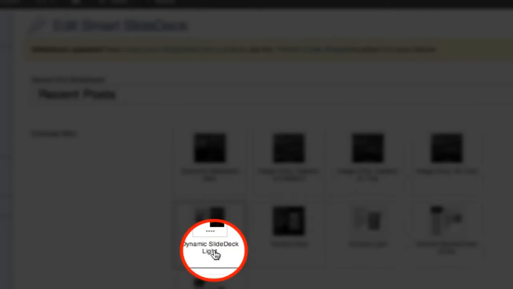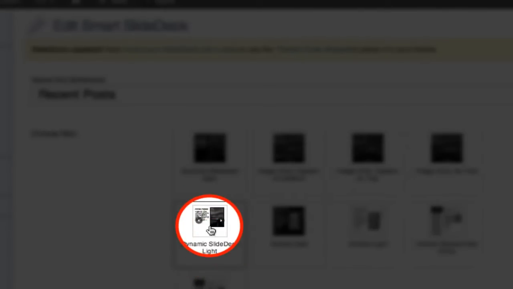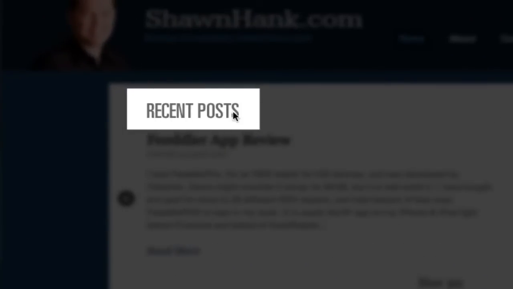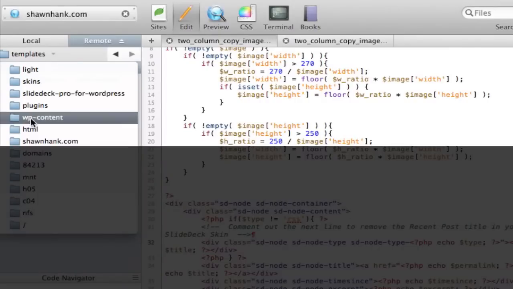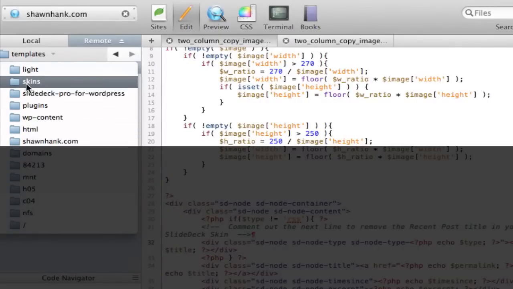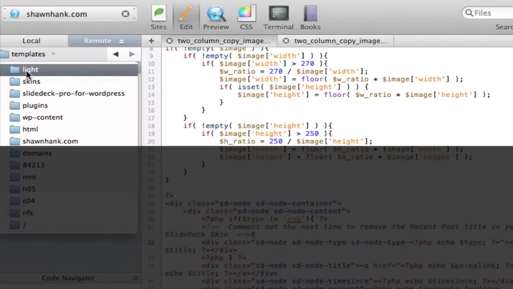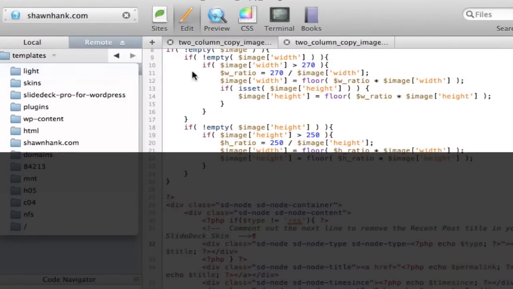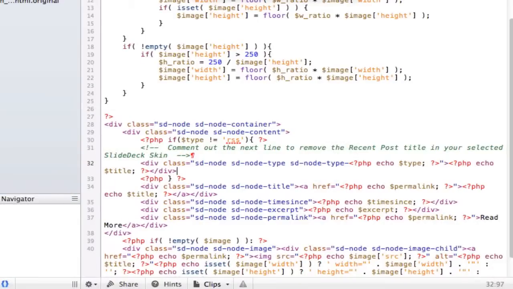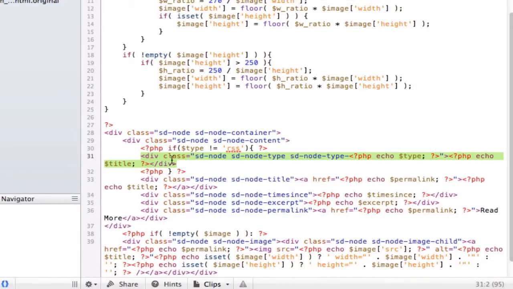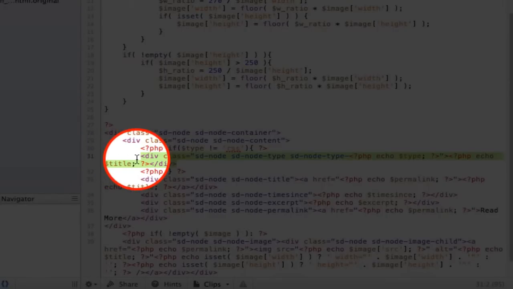In this instance, I want to modify the theme that I'm using so that recent posts doesn't show up in the slider. We're going to navigate to the folder: WP Content, Plugins, Slidedeck, Skins. The template folder in this case is called Light. Inside this folder, there is a file called 2-column copy. Now what I did was make a copy of the original file. Here's what the original file looks like. The line of code we're interested in is line 31 in the Light template.